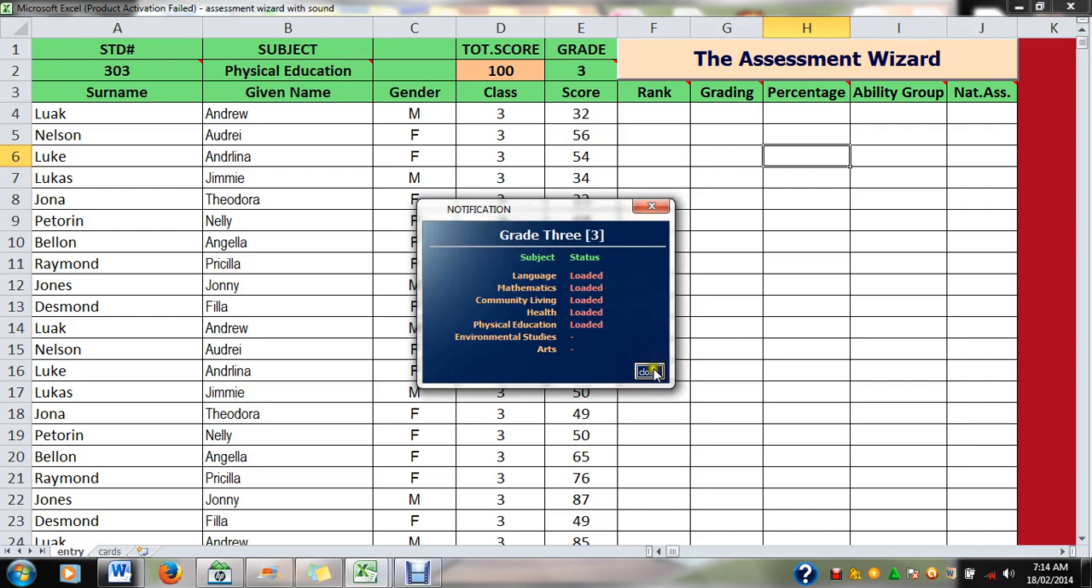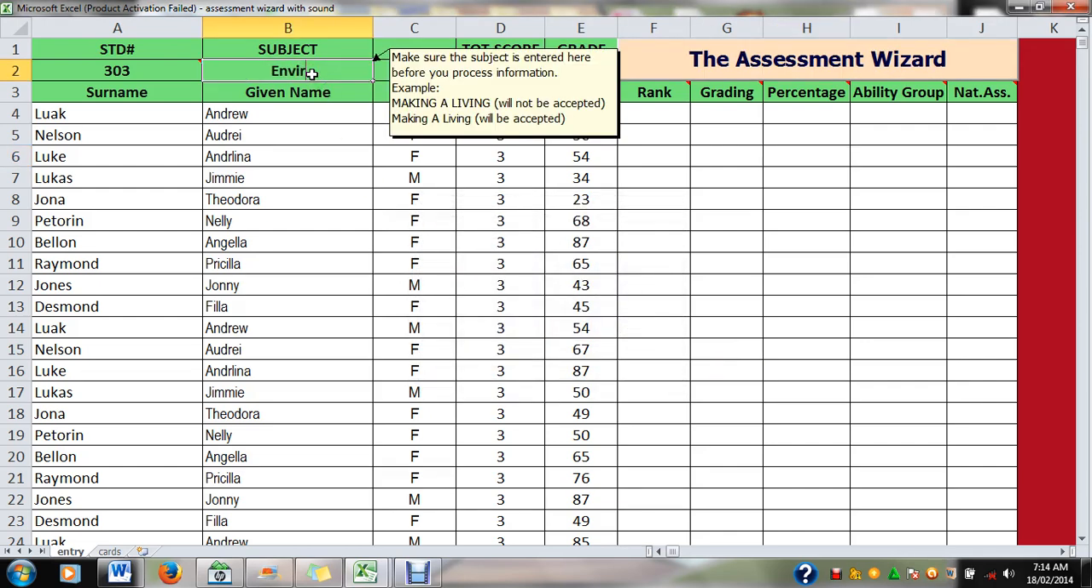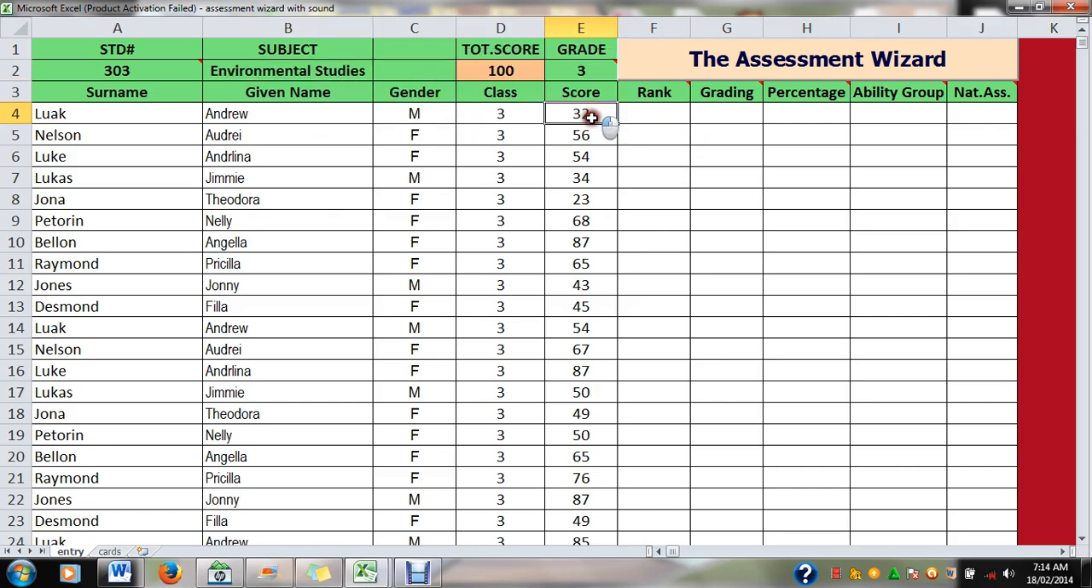Okay, we have environmental studies and arts. Environmental studies, and change a few scores here, just for demonstration, sample scores in all the data. But it's able to process everything for these 300 students. Okay, now environmental studies is in.